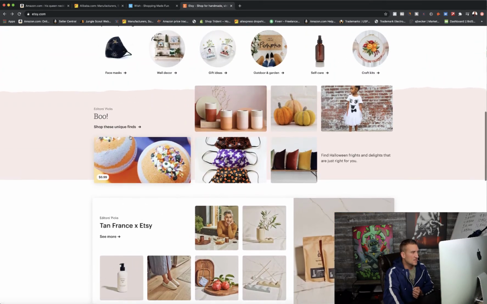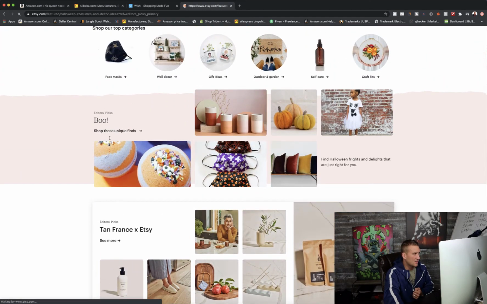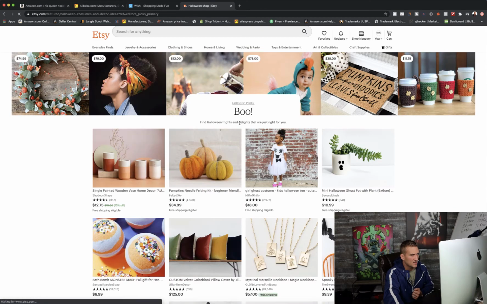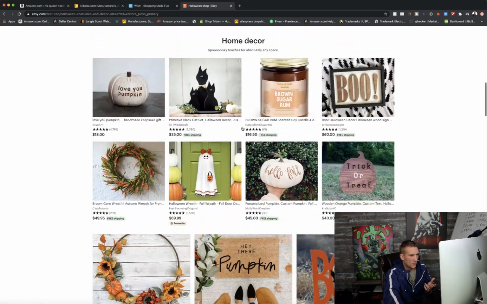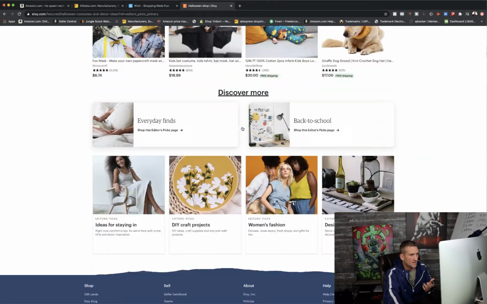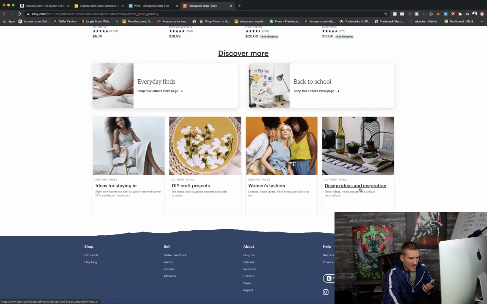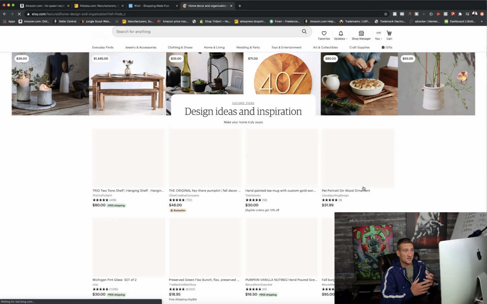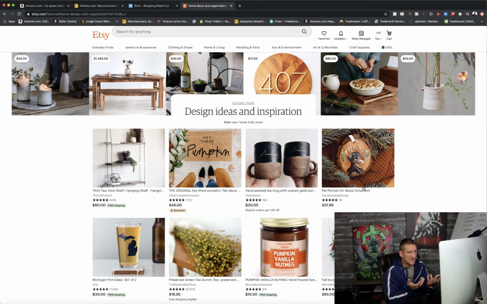So what I like to do is just click one of these editors picks. It'll bring you to unique finds. This is all going to be related to Halloween, but what I really wanted to get to was scroll down. And now you can see this one, design ideas and inspiration. There's different ones, women's fashion, do it yourself, ideas for staying in. I like design ideas and inspiration because it's literally design ideas, custom created ideas that people have.